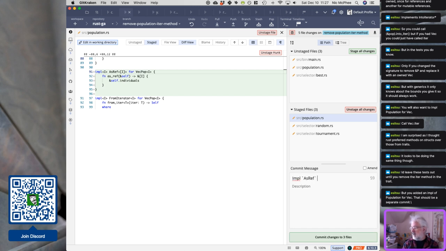Impl AsRef for random access selectors. Let's just say use for random and tournament selectors which access individuals randomly. We constrain the population to impl AsRef<[I]>. So we get constant time random access.